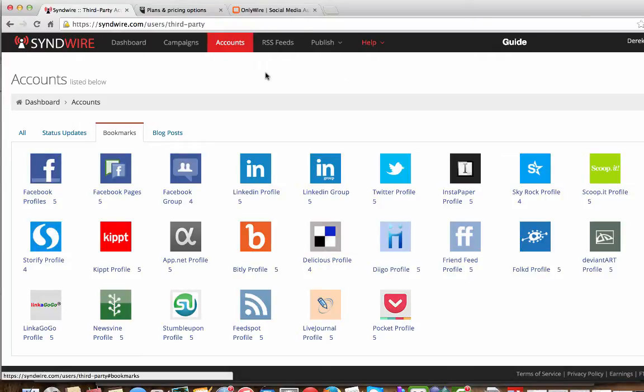Now, where the real power comes into Syndwire, and why I feel like you should be using Syndwire, is because of the automation behind it, okay? And I'll go into that here in just a moment, but I want to touch on a couple of other things. So first of all, let's go in here like we're going to create a campaign.